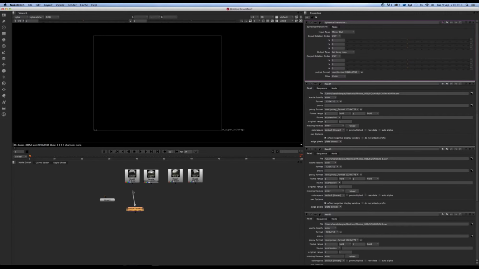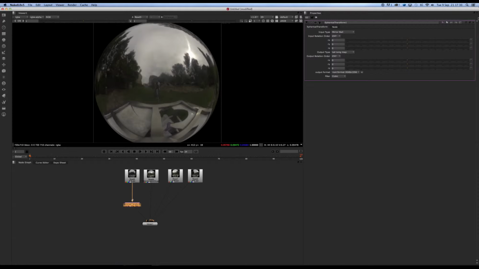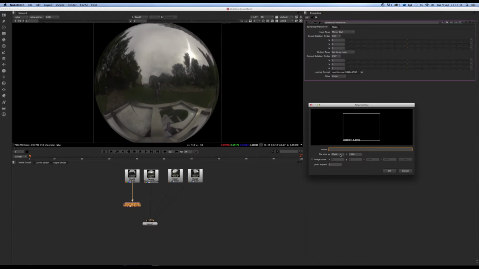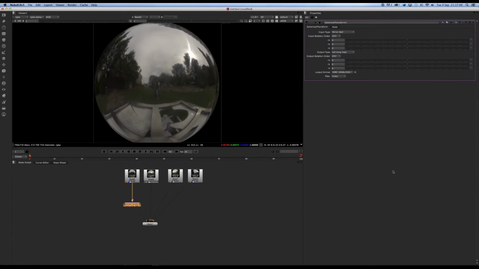However, the size may need to be adjusted to use as a lat long map, because a lat long map needs to be twice as long as it is high. To modify, go into the spherical transform controls, select output format, create a new format and change the file settings to 2048 by 1024. This is twice as long as it is high.